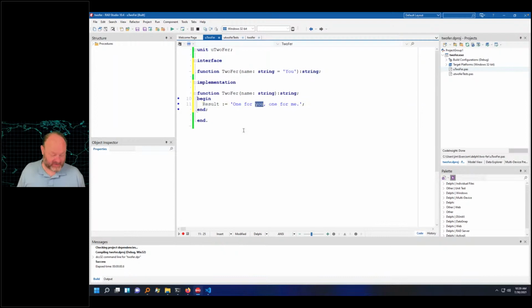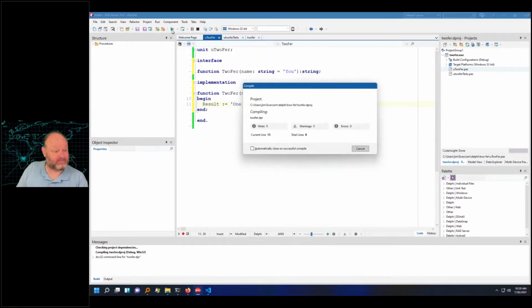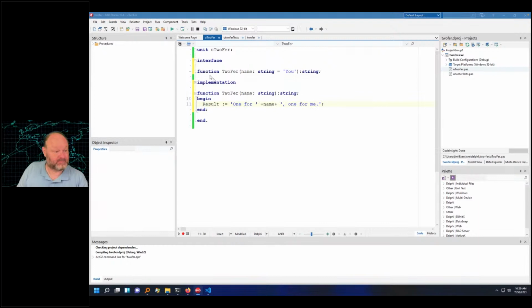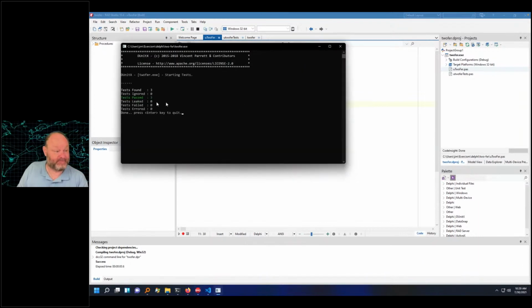There are a lot of ways you could do this. One way is to use the format command, but I'm just going to use the simple string concatenation and say name. So now one for name, one for me. So now I'll run this, and we passed all three tests.